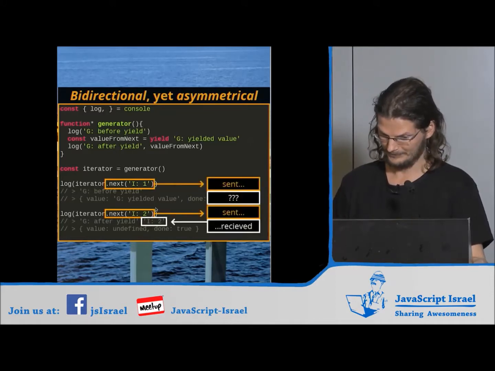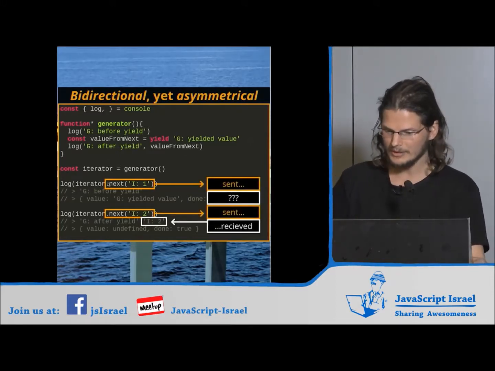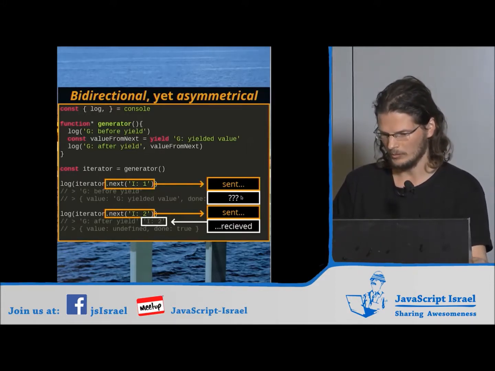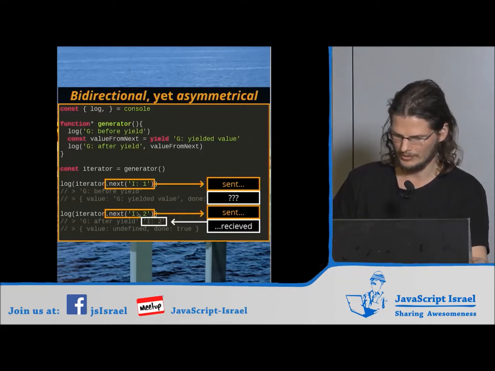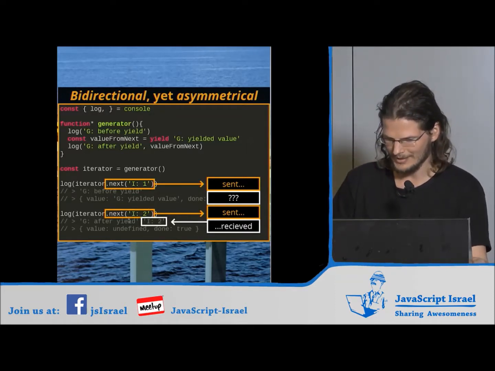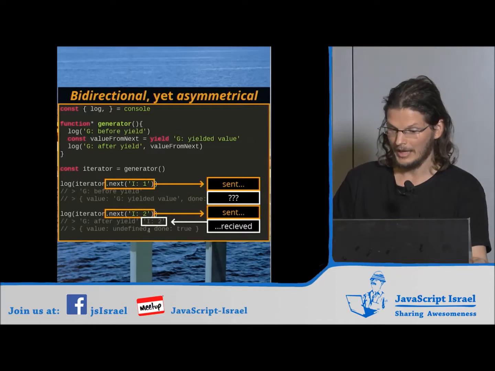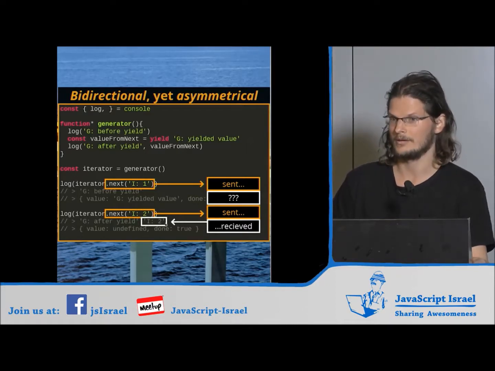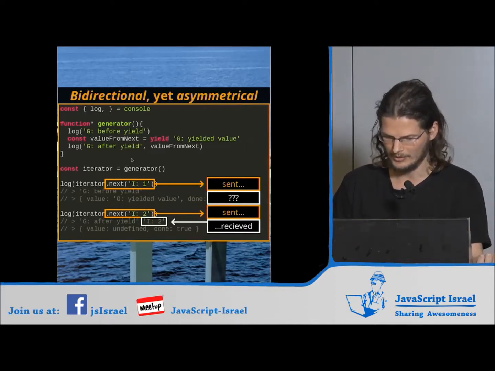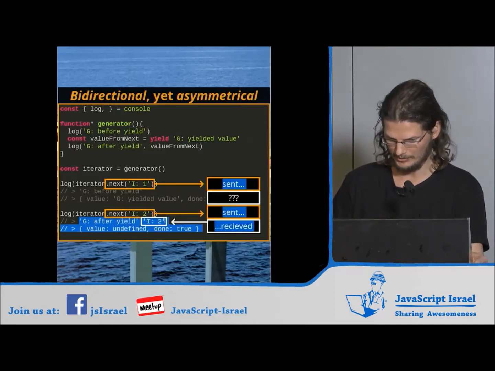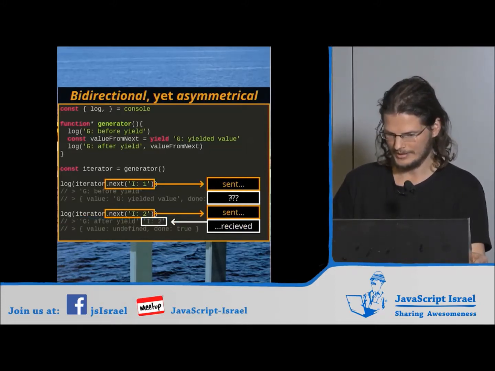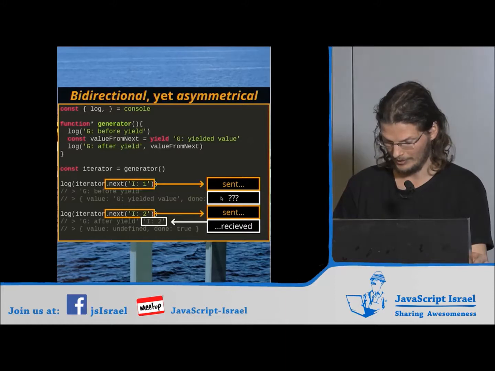in the first iteration call, we send this argument, but we don't know where it went. In the second iteration, we send this argument, okay, and we actually receive it inside the generator, and we print it, okay? So where did this guy go? This is the confusing part.